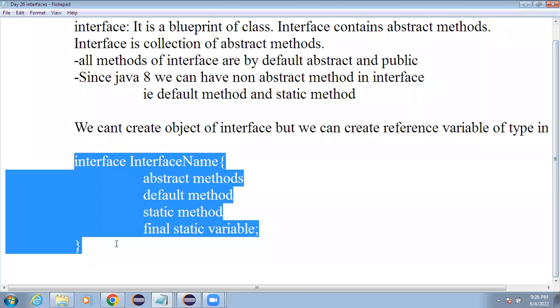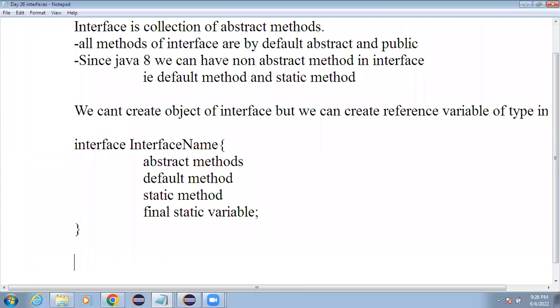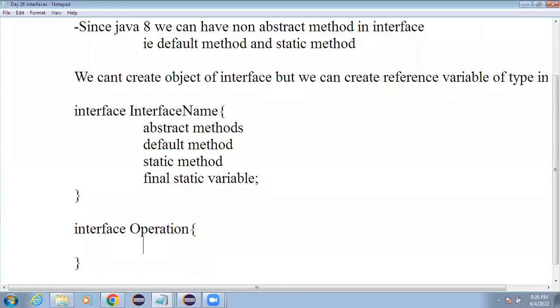For example, see here, I am just going to create one interface. I can say interface Operation, and in this interface I will put simply one method. There is no need to put the public and abstract keywords, so void addition, without the body. And in exactly the same way, void division.